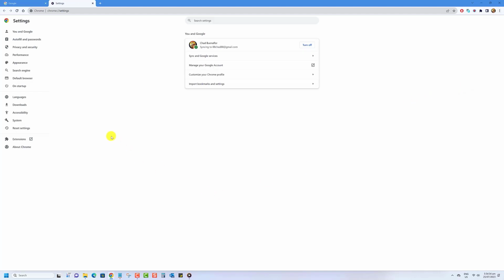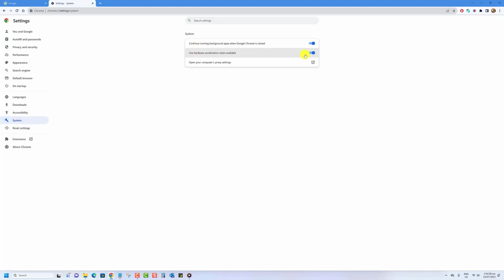Here's how to disable hardware acceleration in Chrome. Open Chrome, then click the horizontal ellipsis menu button in the top right corner and click on Settings. Click on System. Under the System section, turn off the Use Hardware Acceleration when available toggle switch. Click the Relaunch button. Once you complete the steps, menus and visual elements should render correctly on Chrome.